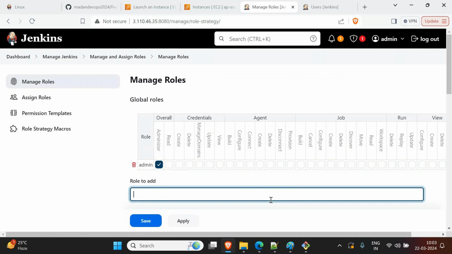This new role, what I will do is, suppose he should not be able to execute our job. He should only be able to see my job. Then only read-only role. Jobs read only role. Something like that. You can give any other name. This role I am going to create.